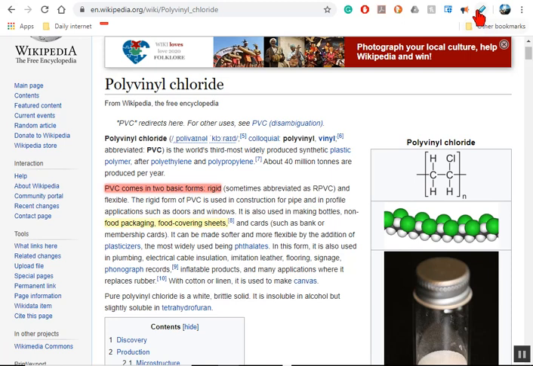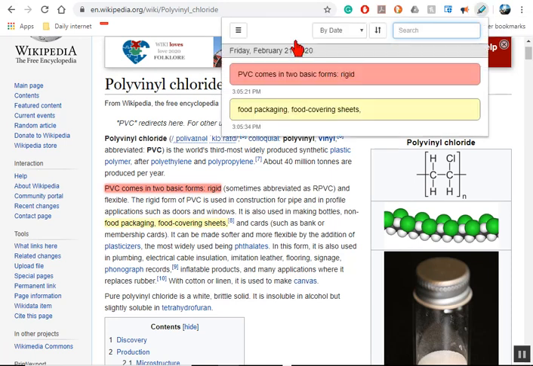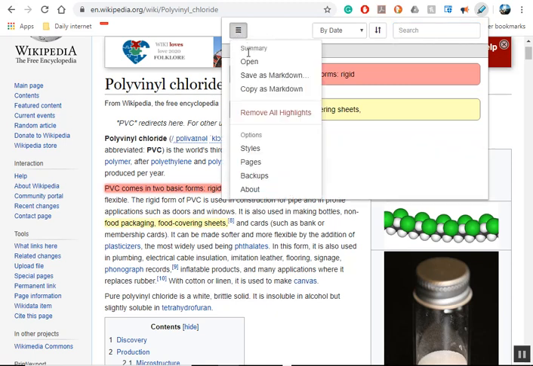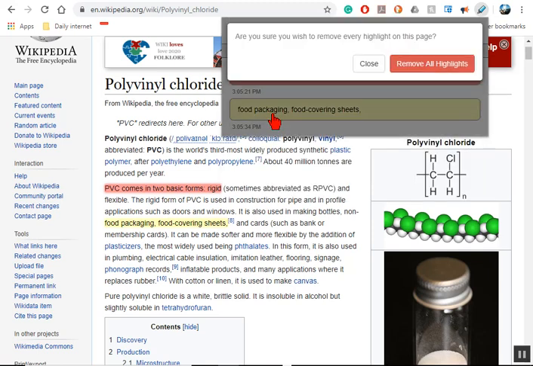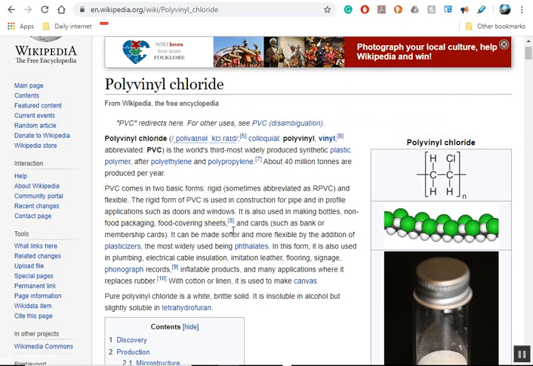Go back to the pen and click on it, and it'll give us a little box up here where you can see functions and remove all highlights, or you can save and use different styles and so on and back them up. But that's basically it. Let's remove all highlights. Yes. So we just removed everything.